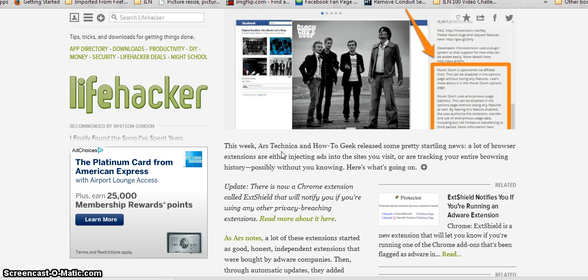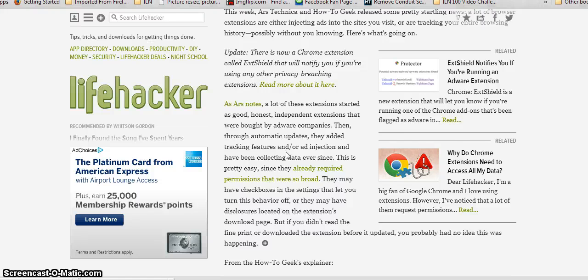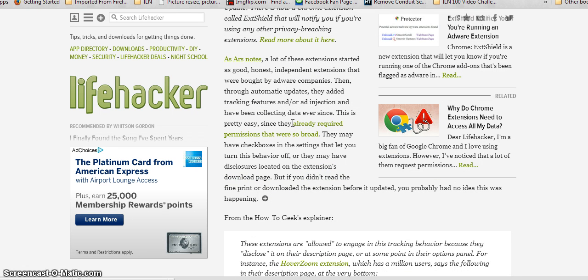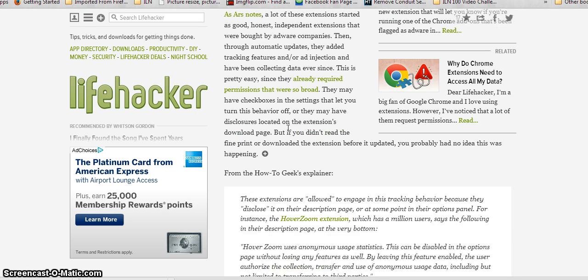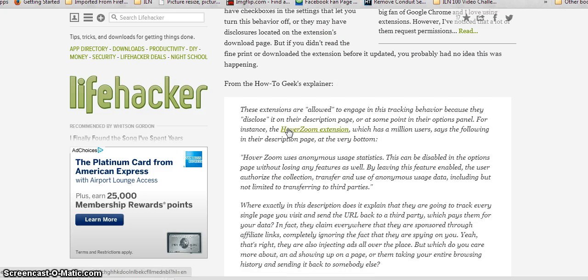and so is this Ars Technica. Now, I'm not sure how you pronounce that, but you see it right there. And you can read it for yourself also. I'll go ahead and leave the link below the video here. And it goes through and tells you that basically some of these extensions are allowed to engage in the tracking behavior because they disclose it on their description page or at some point in their options panel.